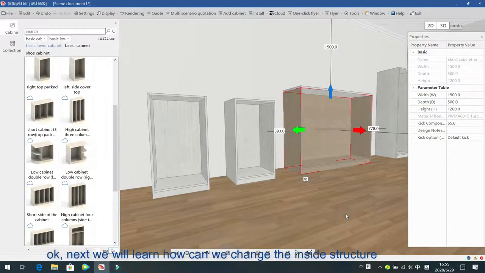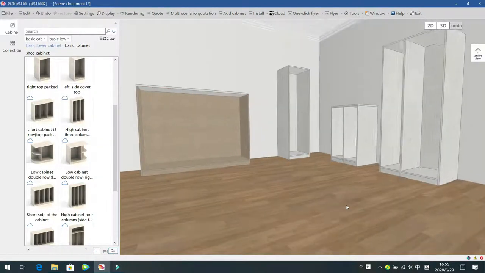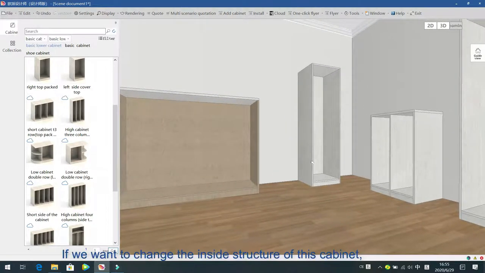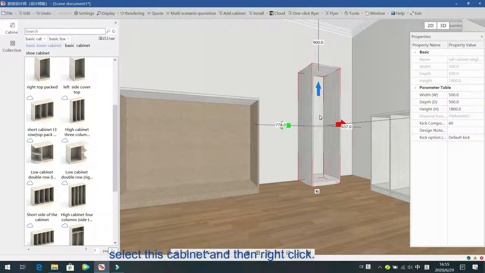Okay, next we will learn how we can change the inside structure. This is also a very important part. For example, if you want to change the inside structure of this cavity, then we just double click, select this cavity, and then right click.